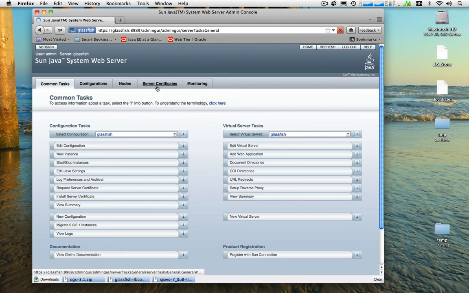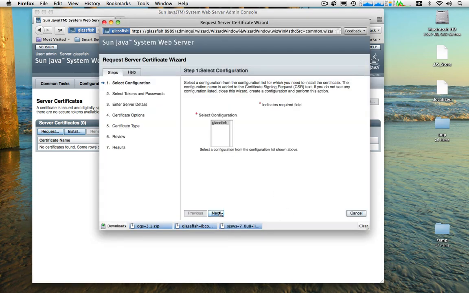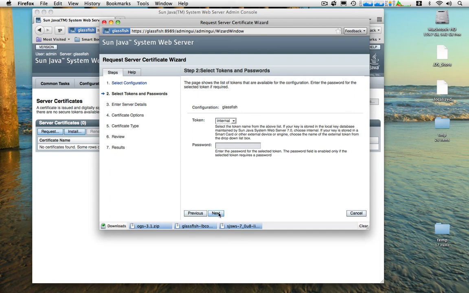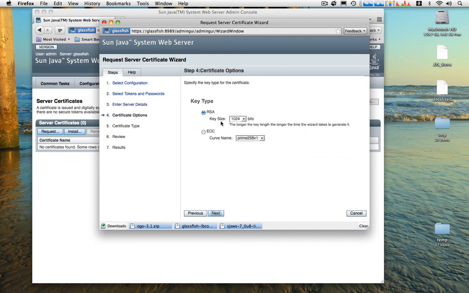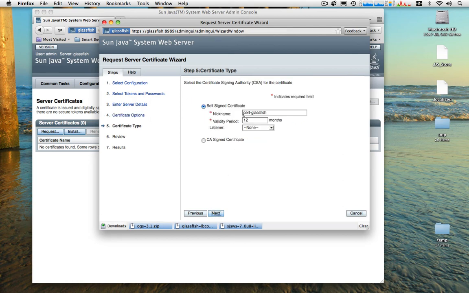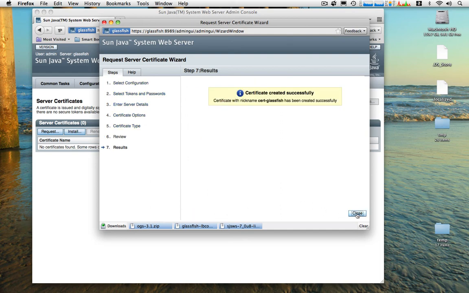What we're going to do now is create a server certificate. This certificate is going to be used to secure communications between the load balancer plugin and the domain administration server of GlassFish. Next. An internal token is fine. The name of the server we'll say is GlassFish. The RSA key is 1024 bits, that's fine, and this is a self-signed certificate. We'll just take the default nickname. And there we go, the certificate was successfully created.